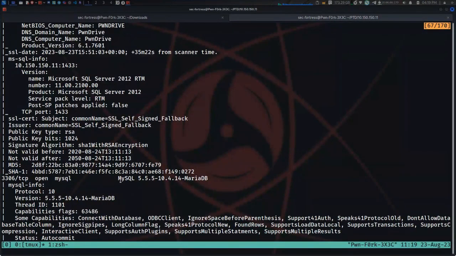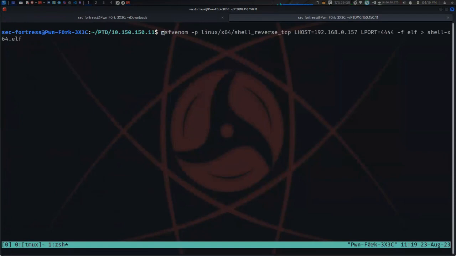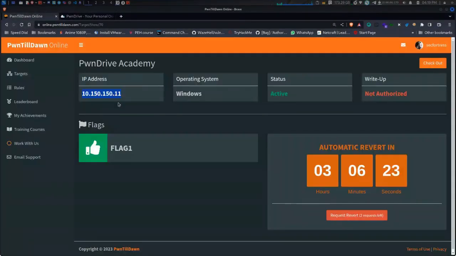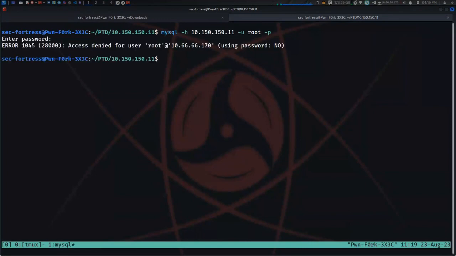So we have MySQL 5.5, so we can try to connect through MySQL. What else do we have? We have MS SQL. So let's try to connect through MySQL. I'll put dash h, dash u root. I'm going to paste that and then I'll come here and copy this target IP address and see if I can. Error, access denied for root using password. No. Root.